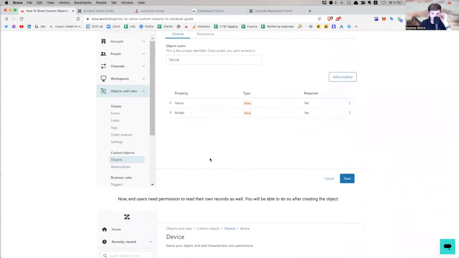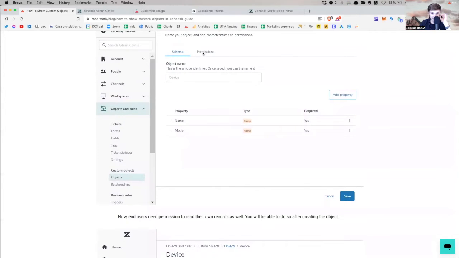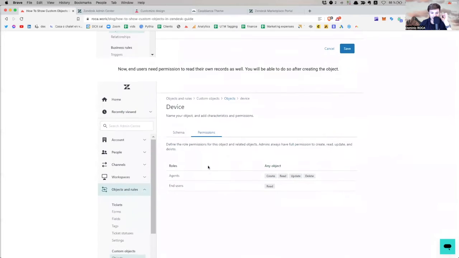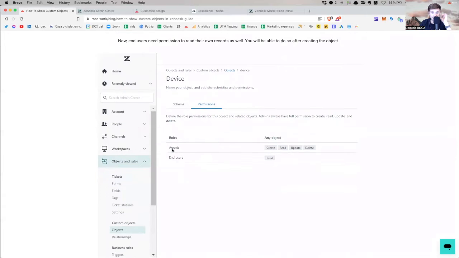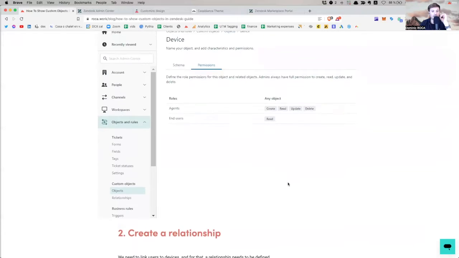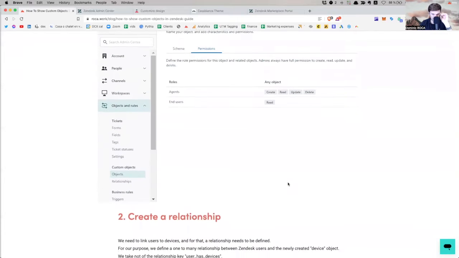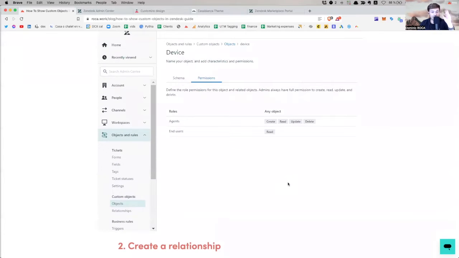Now, what we need to do is, in the schema, we go to permissions. In permissions, again, we see the roles and agents. They create, read, update, and delete. And for end users, we need to create the permission to read, so they can read the custom objects that we assign to them. Good. So this is the first step. This you have to do on your own. I'm not doing it here because it makes no sense.